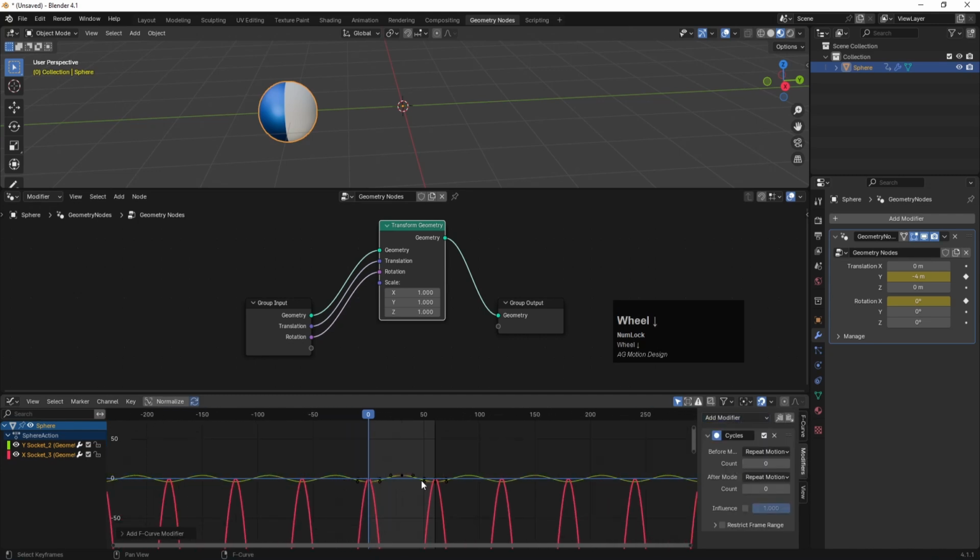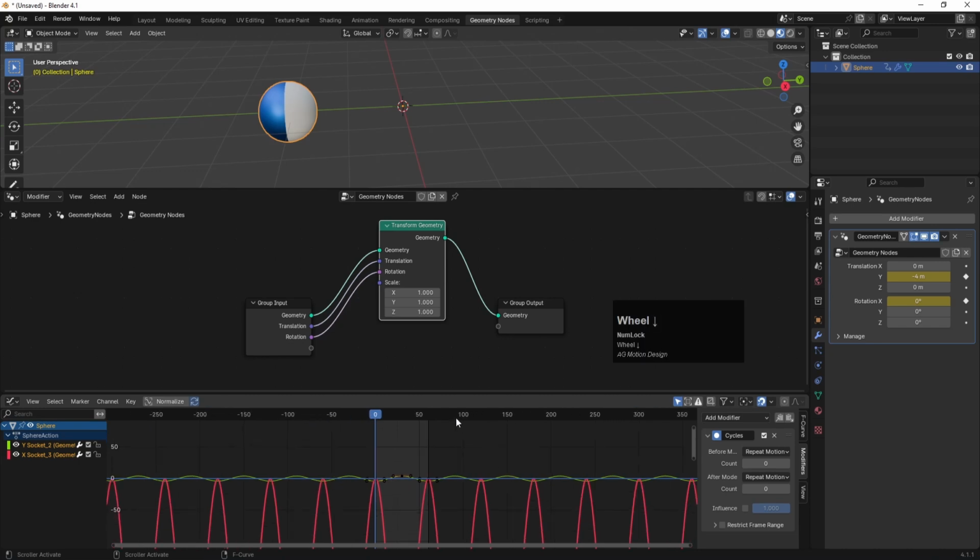As you can see, with the help of this modifier, this animation goes in the form of a loop, which means it is basically repeating the keyframes even before the animation, if you see at this point, and even after the animation. Okay, so this portion is done.